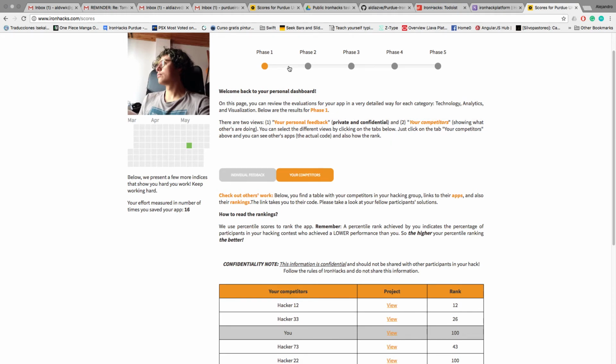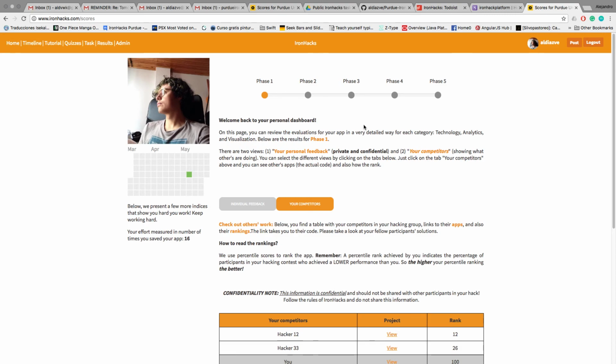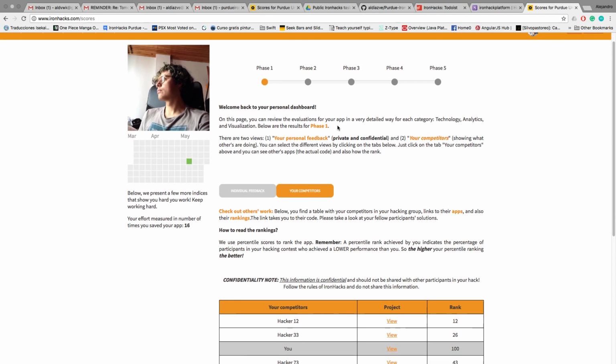Of course, in future phases, this text will be dynamic and they will see a slight difference, to tell them that they are seeing data from another phase, and that they are able to see data from previous phases. And that's all.